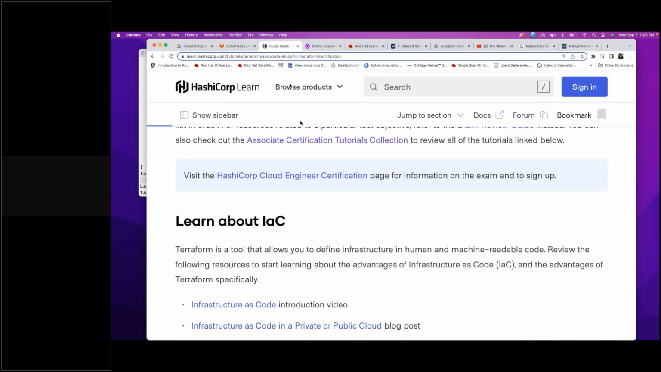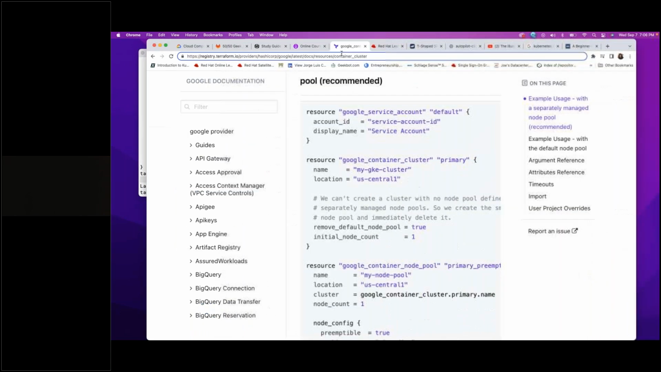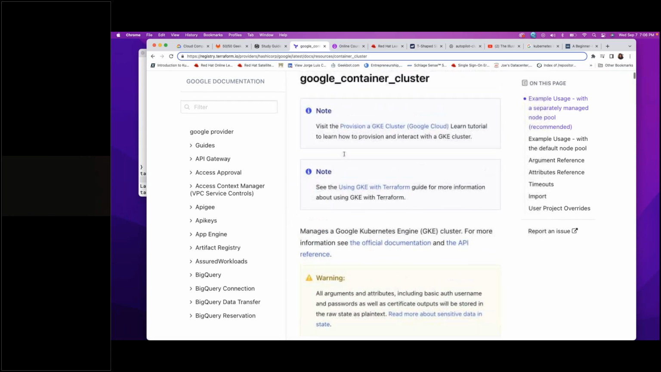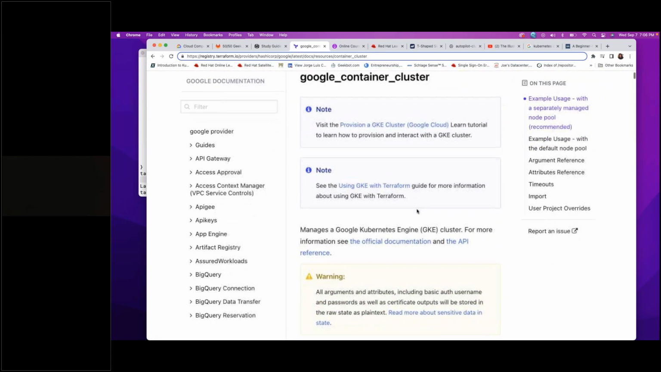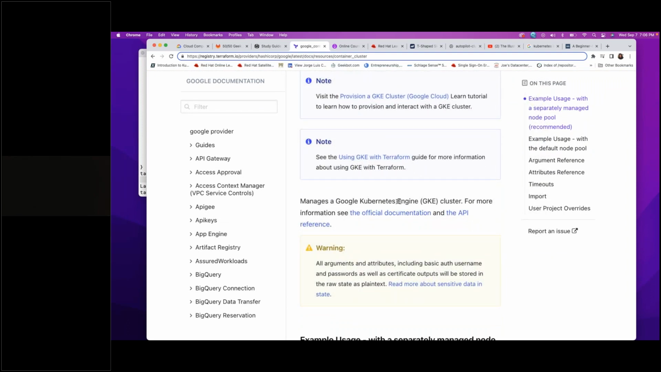So inside of Terraform, let me pull this over. We'll put it right next to each other. Terraform has, I went to the registry, right? And Google container cluster, right? Manages a Google GKE cluster.